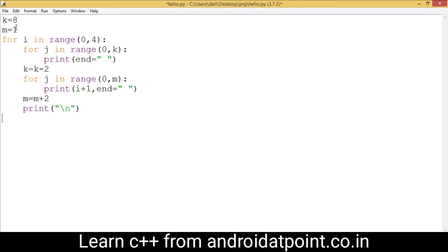Now the cursor comes here and I'm going to explain from the starting. So first of all, the 8 value is assigned to the k variable, and 1 to the m variable. Now control comes here and assigns 0 as the lower limit and 4 as the upper limit. So the 0 value, which is the lower limit, is assigned into the i variable, so the value of i is 0. Control comes here and assigns the lower limit as 0 and upper limit as k, and the value of k is 8.